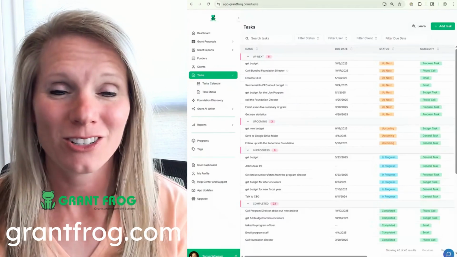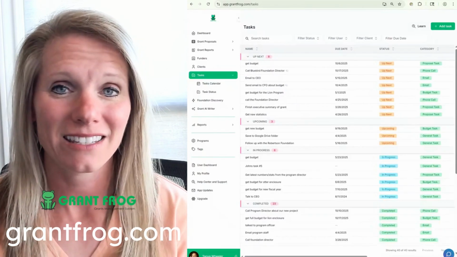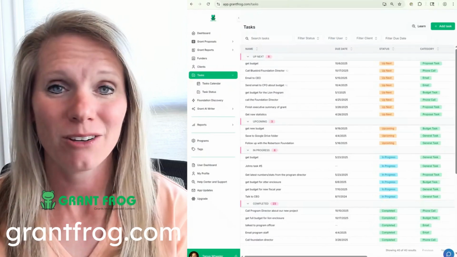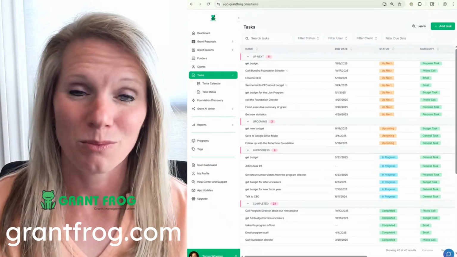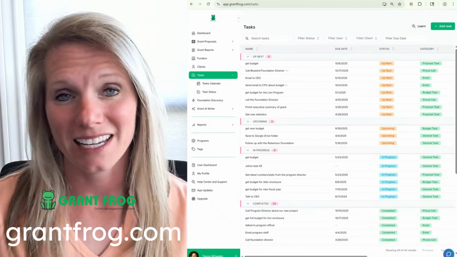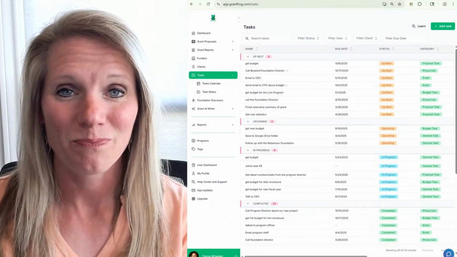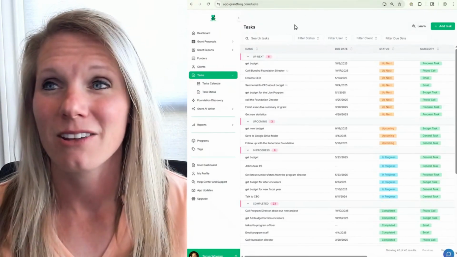And today I'm going to show you how to use tasks and task notifications in Grant Frog so that you can keep your grant project moving and work together with your team members. So let's start with how this works.